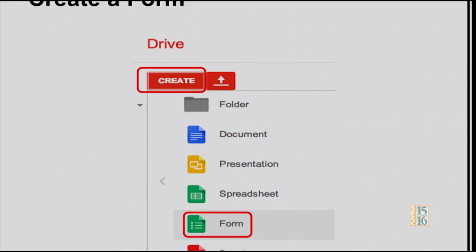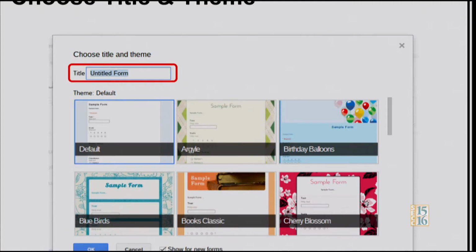So let's talk a little bit about what Google Forms are. Google Forms is essentially just a way for you to drop information into a spreadsheet. So it's a way to gather information quickly and easily, but you can use it to make quizzes and surveys and all that good stuff.